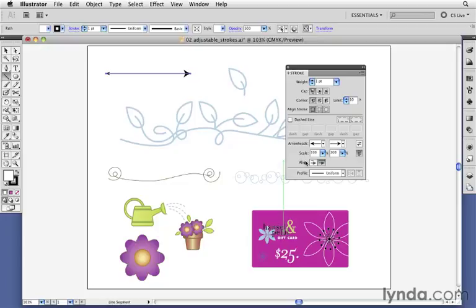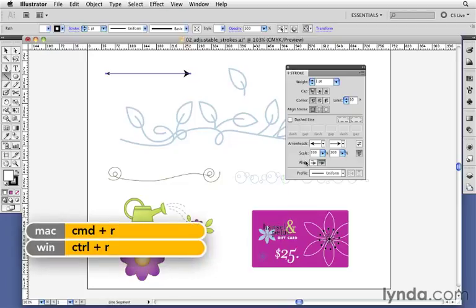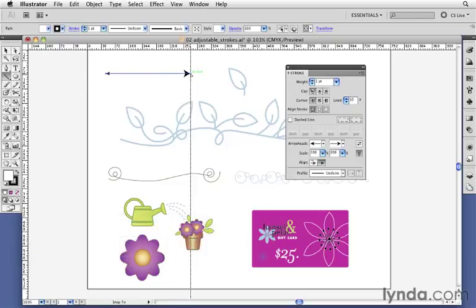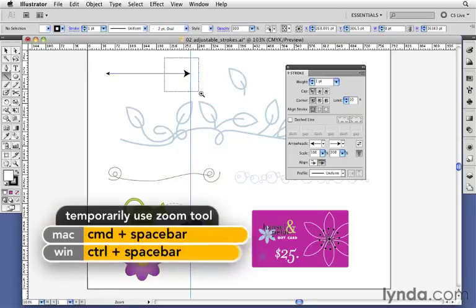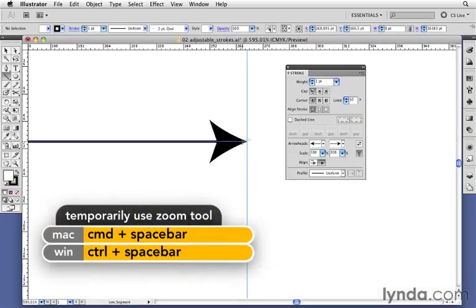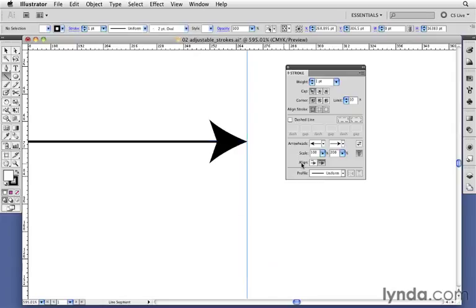To better illustrate this, I'm going to tap Command R or Control R on my keyboard to bring up my rulers, and I'll drag out a ruler so that the anchor point of my path lines up just with that ruler. Now let's zoom in on this area right here. My path ends right here, and as you can see right now where the Align setting is set to, the end of my arrowhead matches the end of the path.